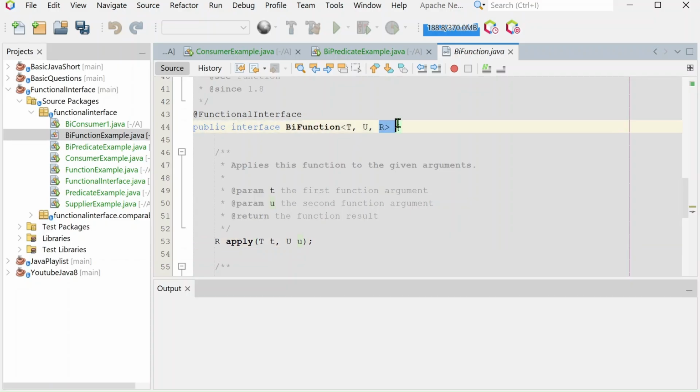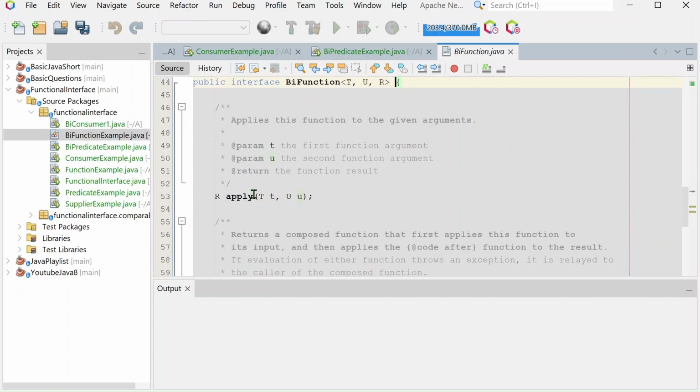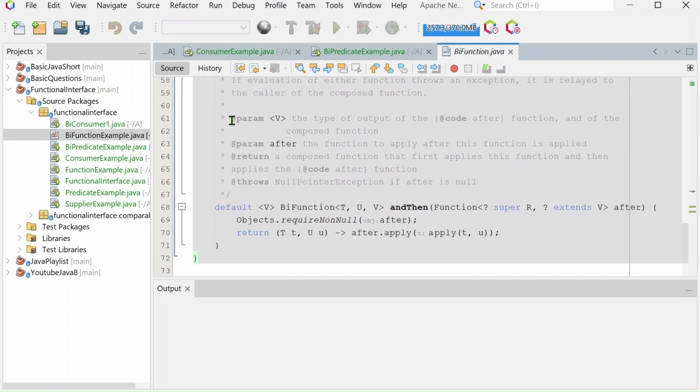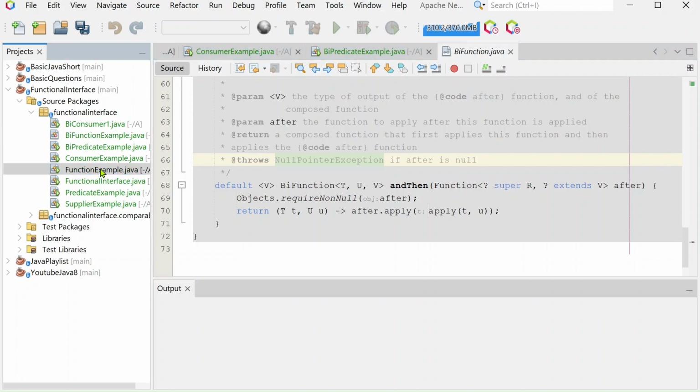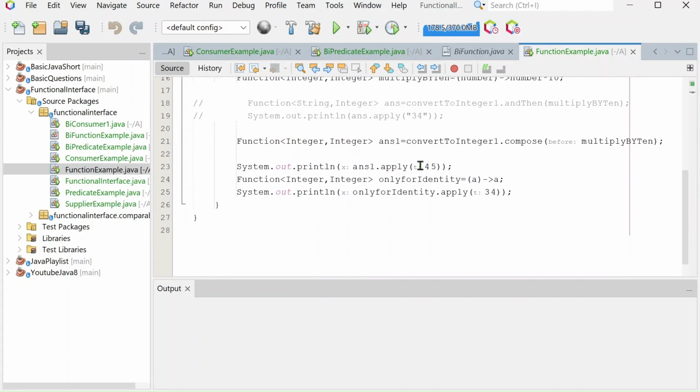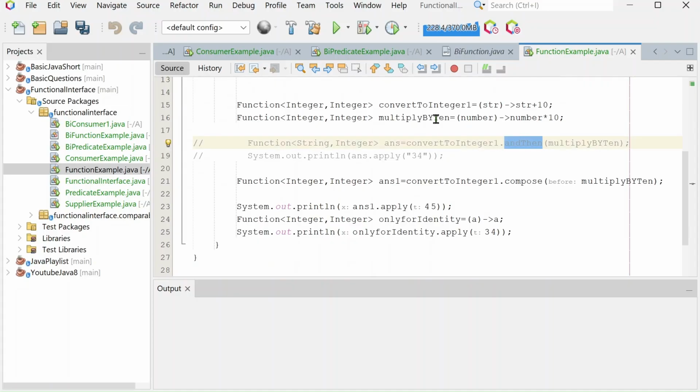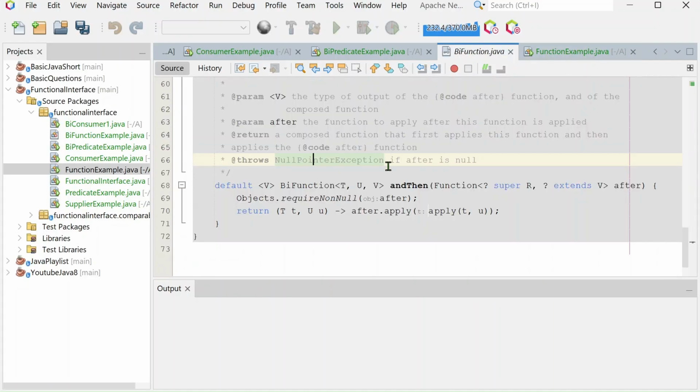So basically we have to give the arguments, and it will return an R. It has one default method, that is the andThen method. It is similar to the andThen method that we discussed in the Function functional interface. In that video we discussed the andThen method and the compose method, but BiFunction does not support compose, it only supports the andThen method. And in the previous video we saw that compose is the opposite of the andThen method.